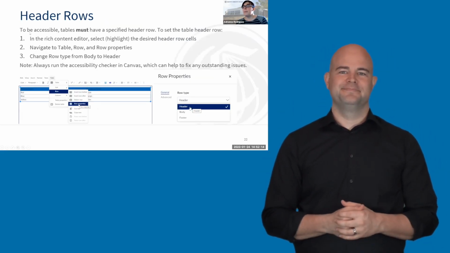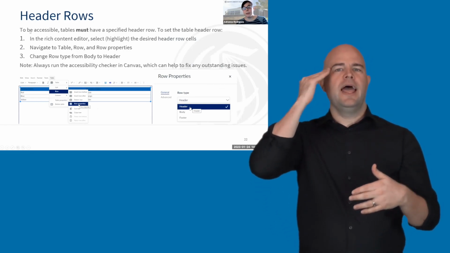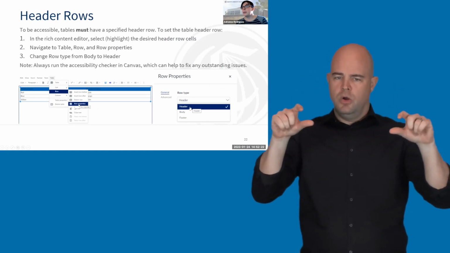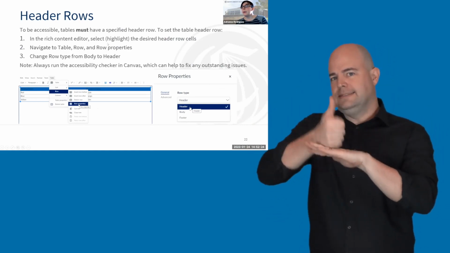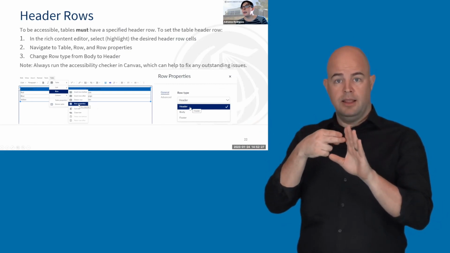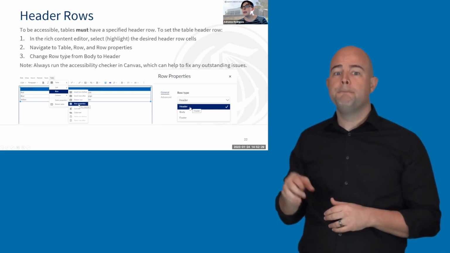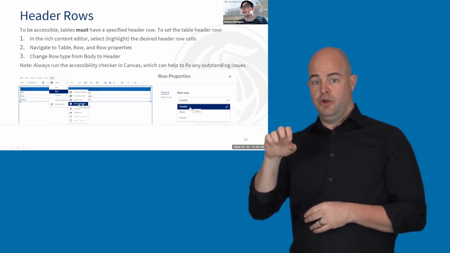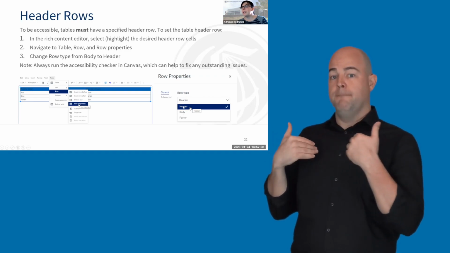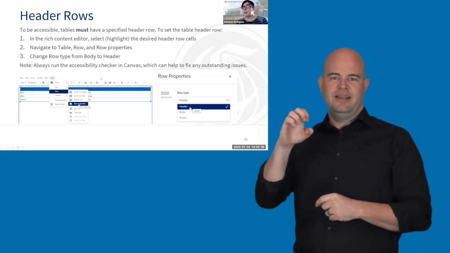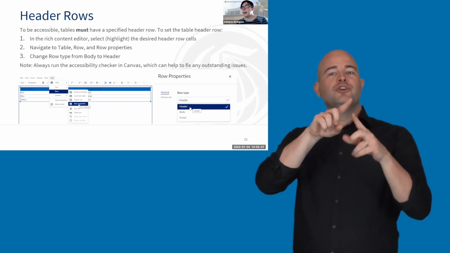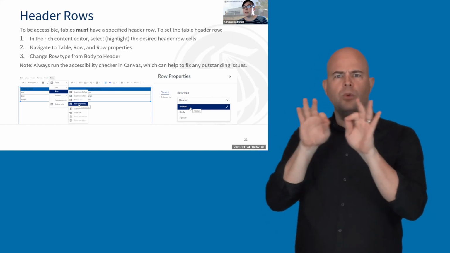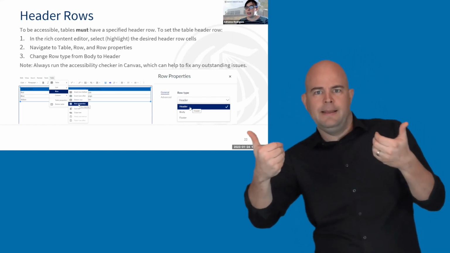Okay, so tables must have header rows. They don't always need header columns, but they must have header rows. And this is just a little breakdown to show you how to set your header rows. You can highlight your header row as I've shown here, navigate to table, row, and properties, change the row type from body to header. And again, this is just so screen readers can identify your primary information in the table, separate the headings from the data located within.